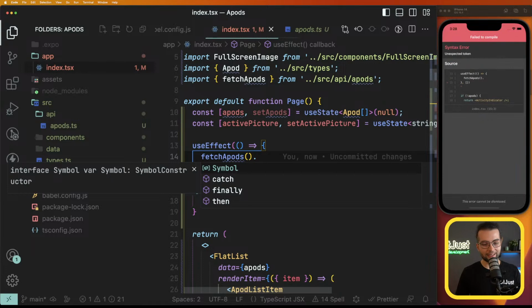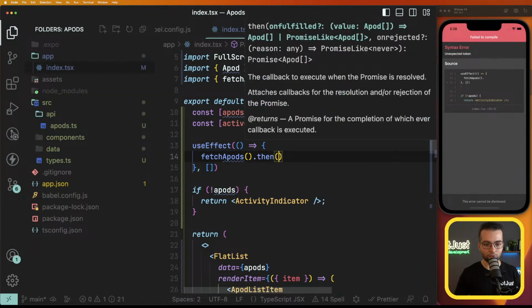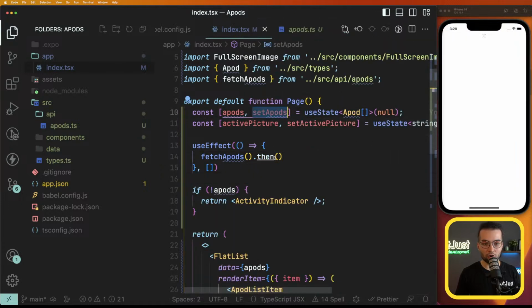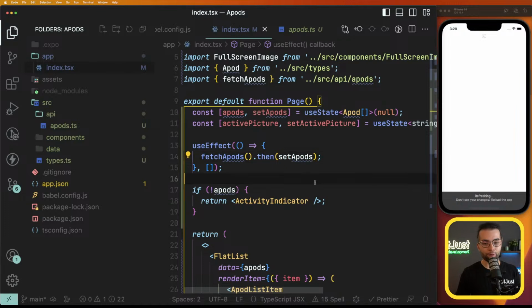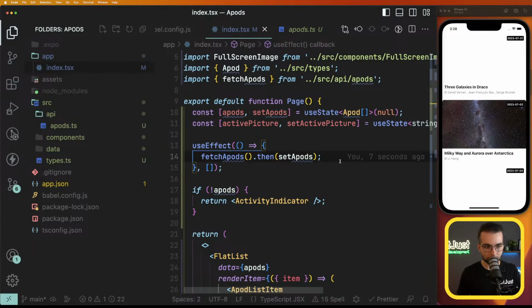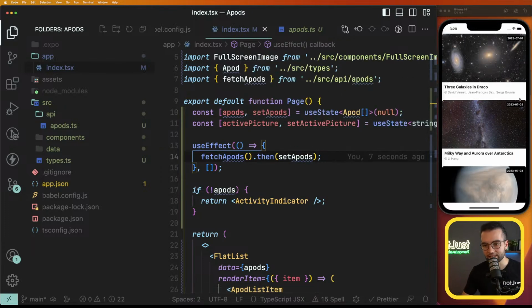You can do async await here, but because it's a useEffect, it's much easier to just do then. And what should happen with the result? We should call setApods with that result, by sending the apods that are coming from the API here. And what do we see? We see some data here, and you should also see the same data.